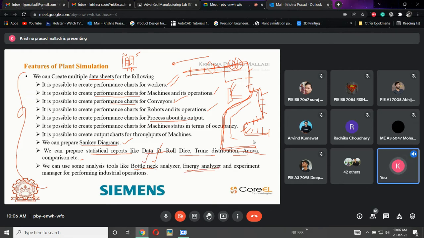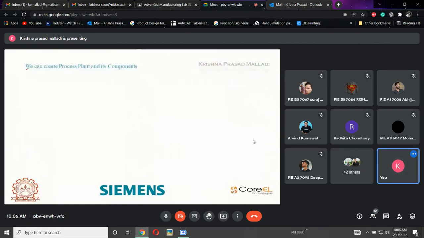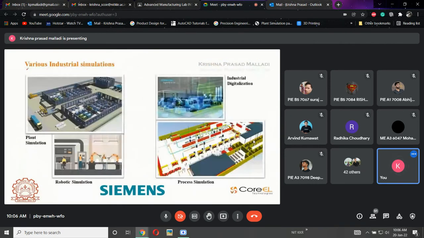Same with the energy analyzer. By using the energy analyzer, I can predict this process's energy consumption, how much energy it consumes. So for every hour, what will be the energy consumption? If the plant is going to run for 30 days, what is the power that I need to have? I can check that. These are the different features for plants in plant simulation. Okay, clear so far?